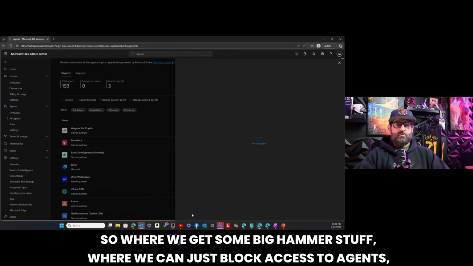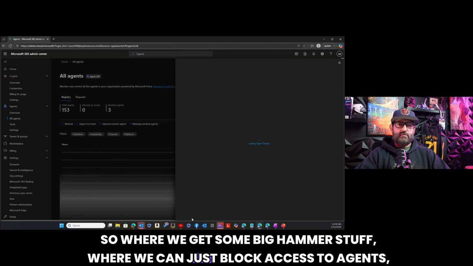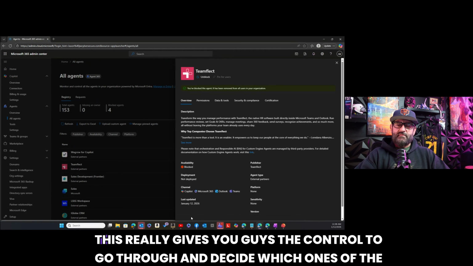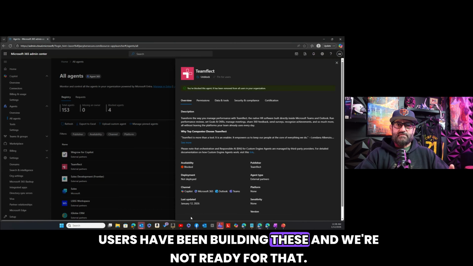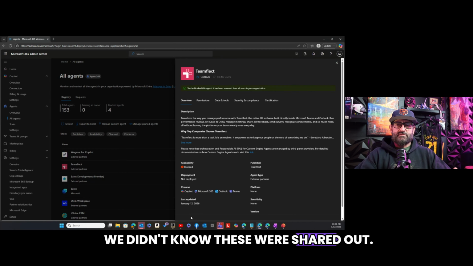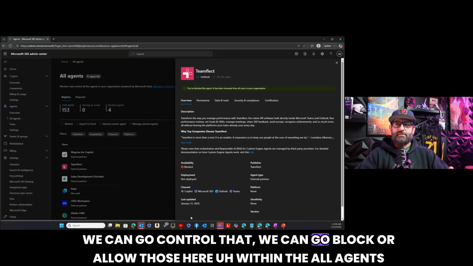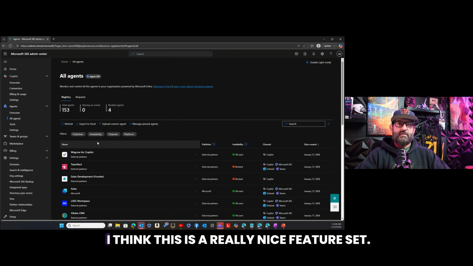So, where we get some big hammer stuff where we can just block access to agents, this really gives you guys the control to go through and decide which ones of the pre-built ones. Even, hey, we go back and we look and users have been building these and we're not ready for that. We didn't know these were shared out. We can go control that. We can go block or allow those here within the all agents section. I think this is a really nice feature set.